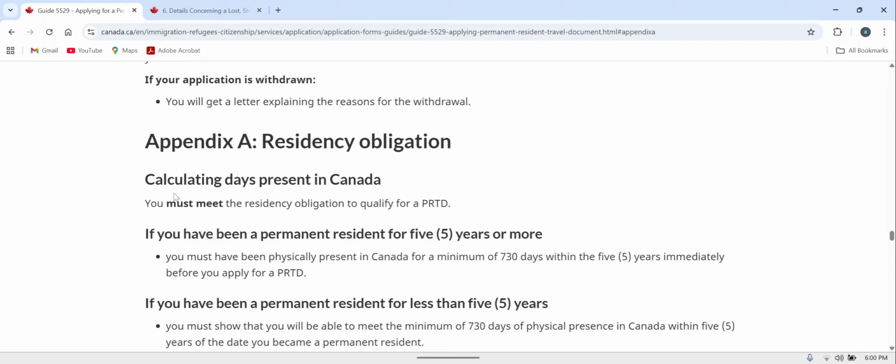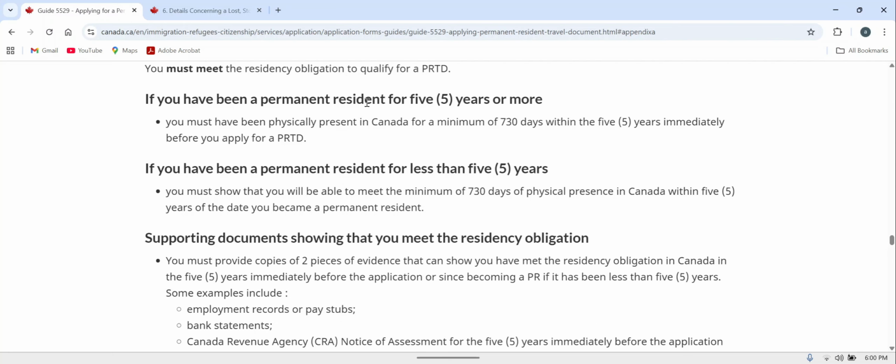And here you can see the calculation of days present in Canada. You must meet the residency obligation to qualify for a PRTD. If you have been a permanent resident for 5 years or more, you must have been physically present in Canada for a minimum of 730 days within the 5 years immediately before you apply for a PRTD. And if you have been a permanent resident for less than 5 years, you must show that you will be able to meet the minimum of 730 days of physical presence in Canada within 5 years of the date you became a permanent resident.